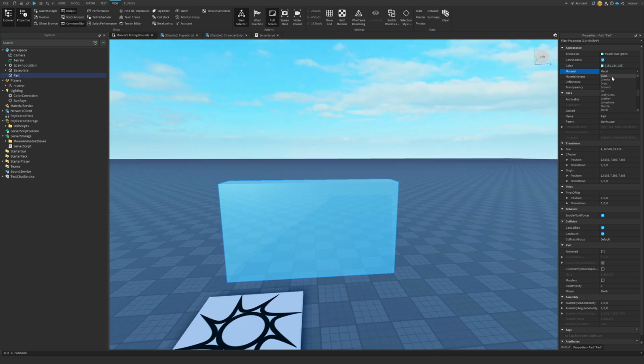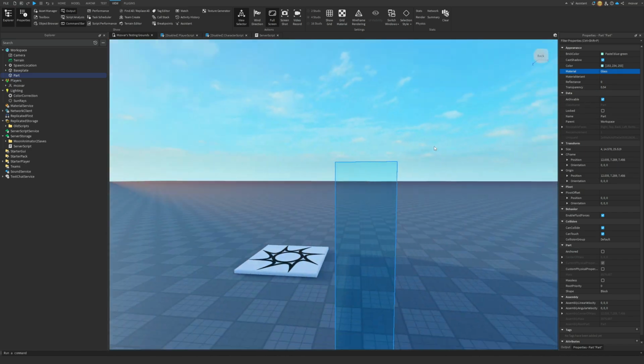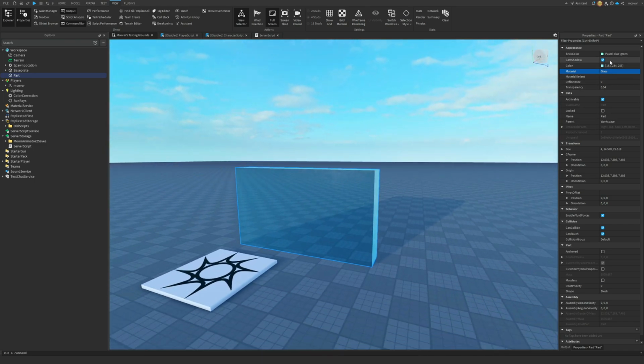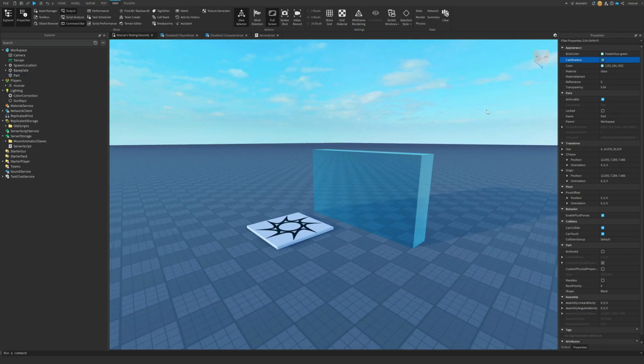Material, very simple. I can make this glass. You can see how it changes the material. Looks a little bit different, right? Cast shadow: you can see right here is the shadow, you can see my mouse. Turn it off, no shadow. Turn it on, shadow. Very cool.